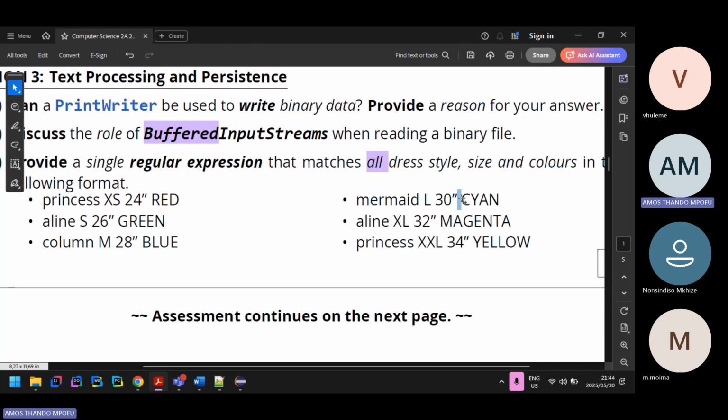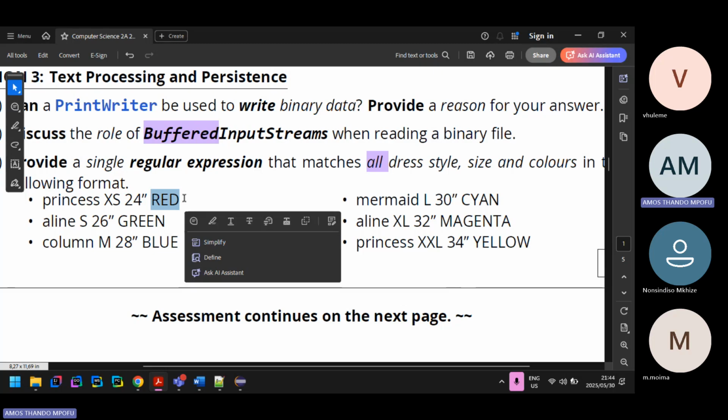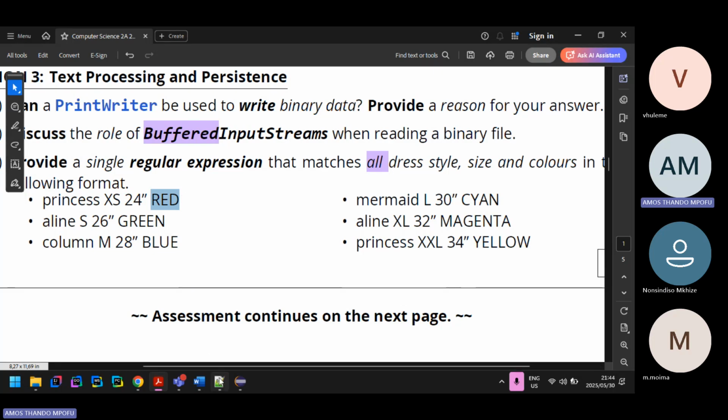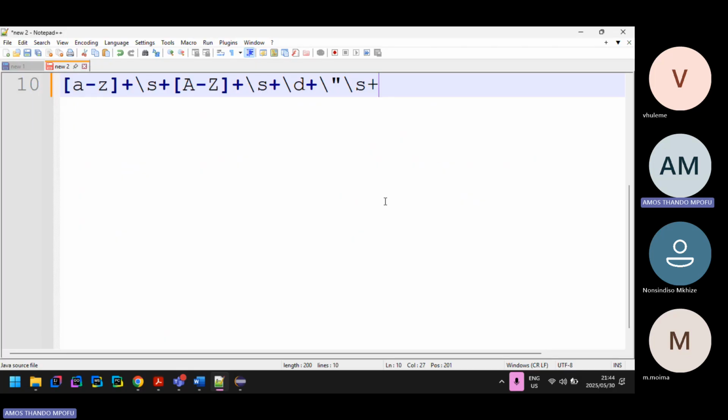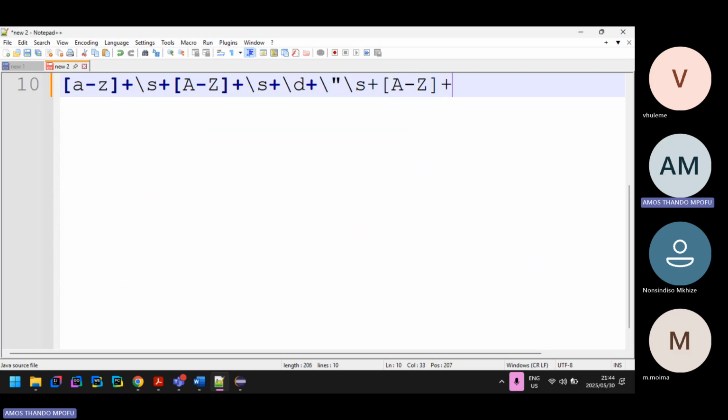Then we're going to have a color, right? You could pick these colors that are listed. That's fine, but remember, I want to match all of them, even the colors that are not listed. So I'm going to say capital letters A through Z, plus, right? One or more. And this would be my regular expression because I'm trying to match all of them.